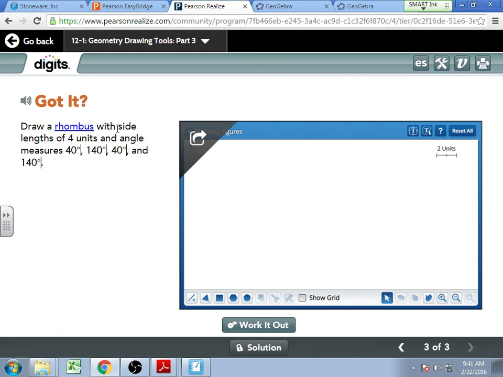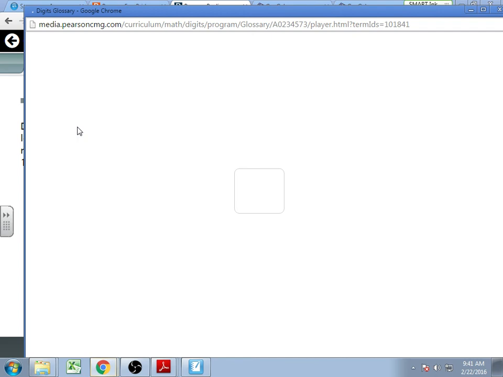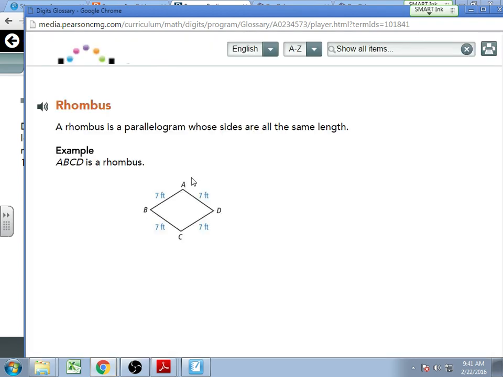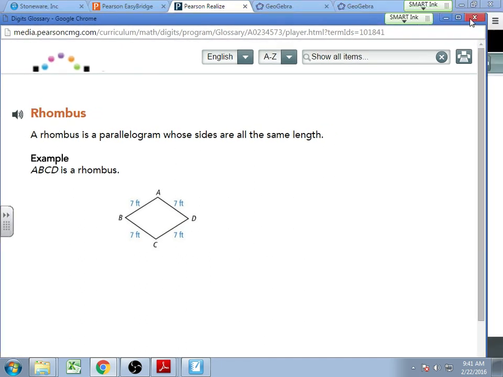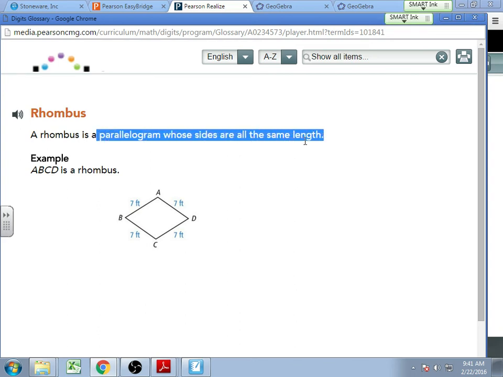So let's try this. A rhombus with side lengths 4 units, an angle measure of 40 degrees, 140, 40, and 140. Notice if it's a rhombus, we're going to have those two pairs of parallel sides. By the way, if you're ever confused by any of this stuff, that is vocabulary. So if you're ever working in Digits, anything that's blue is hyperlinked. You can jump to the vocabulary definition. Parallelogram, side lengths are all the same lengths. So that's where a rhombus is like a square. That's why a square is a rhombus, because to be a rhombus, you have to have all side lengths be the same.